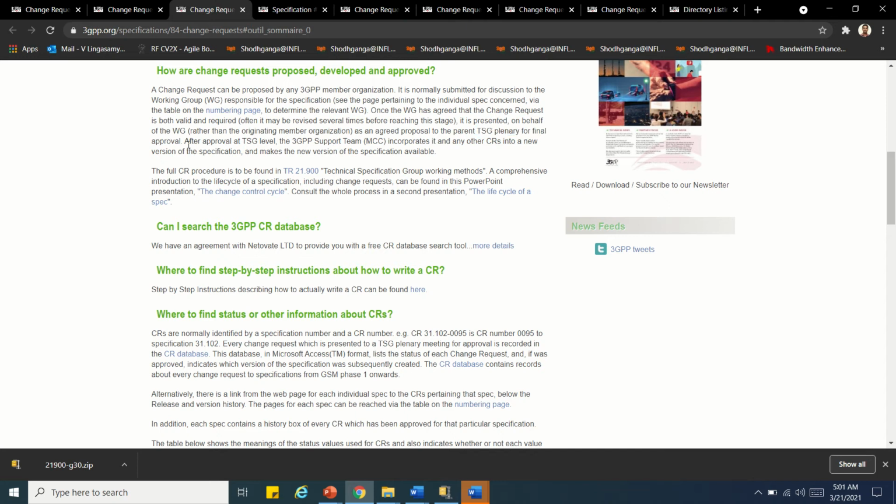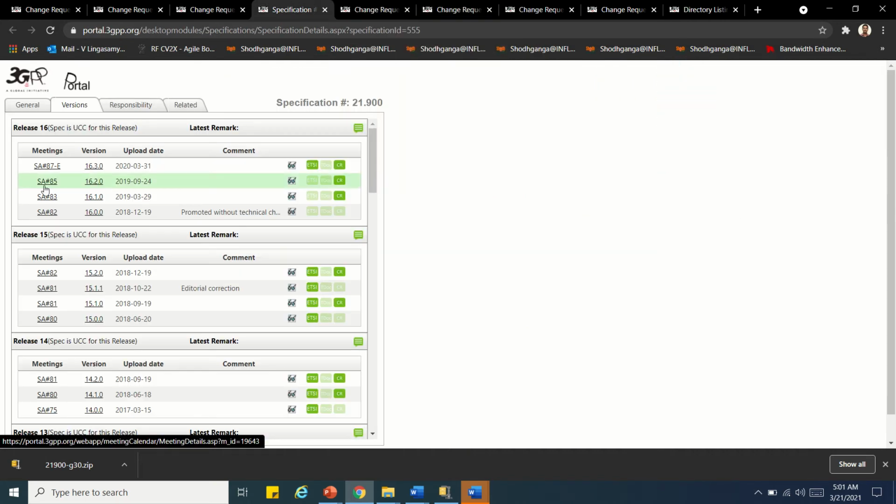After approval at TSG level, the 3GPP support team, MCC, will incorporate these changes. The 3GPP support team is a non-technical team. They will incorporate these CRs into the new version of the specifications. New version of the specification means, for example, a meeting has happened, SA 85, and there is a 16.2.0.